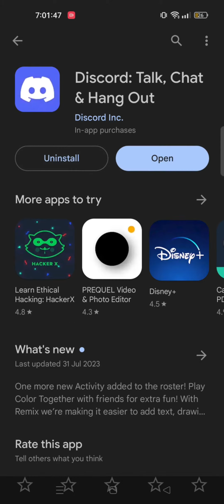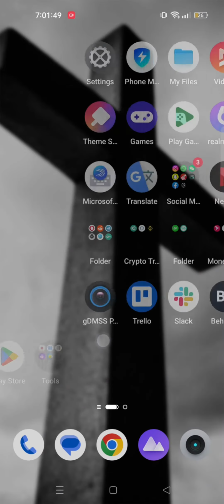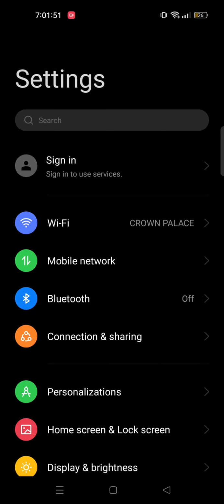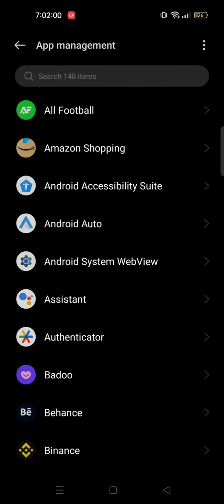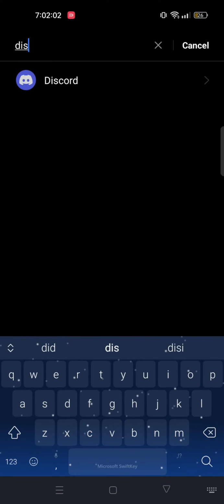But if you're still facing the problem, open your phone settings. From here, scroll down and go to Apps. After that, go to App Management. Here, tap on the search bar and search for Discord.